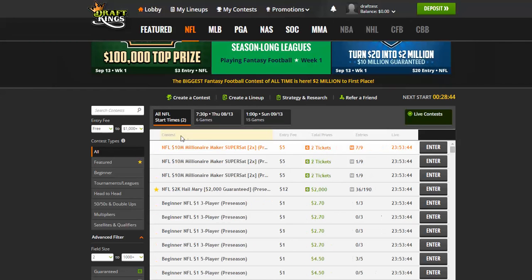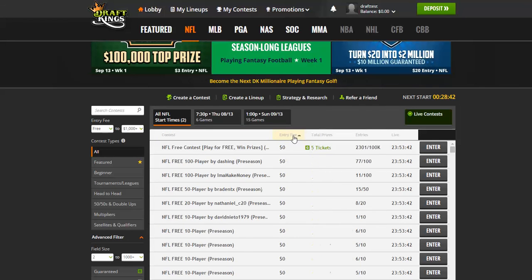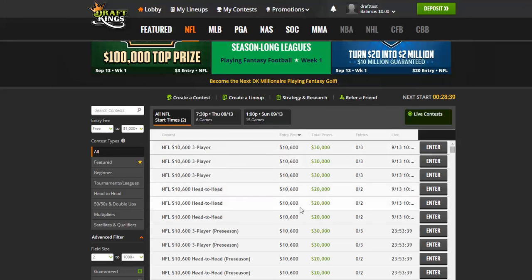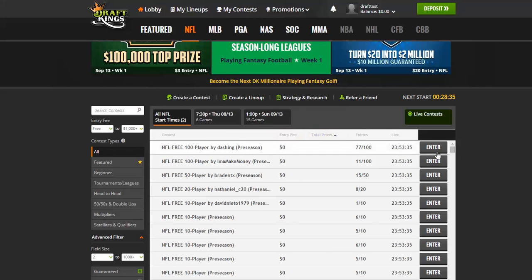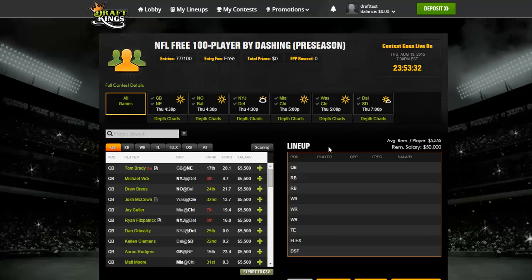You can also sort these columns simply by clicking on the top, and it'll sort by largest to smallest or smallest to largest. And then when you're ready to enter, you simply click this enter button, and this is where you'll draft your team.